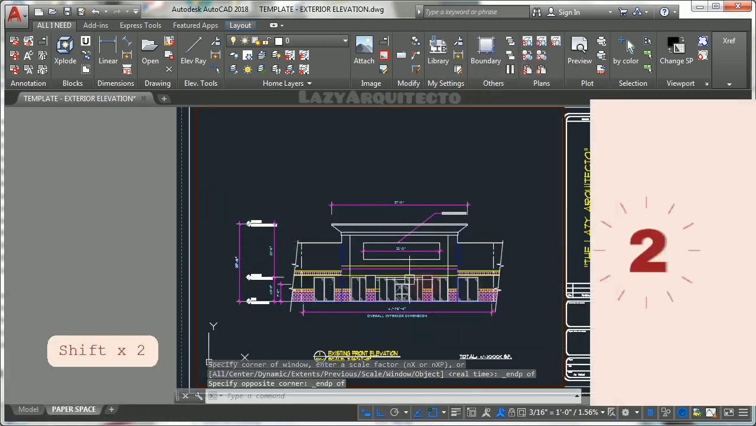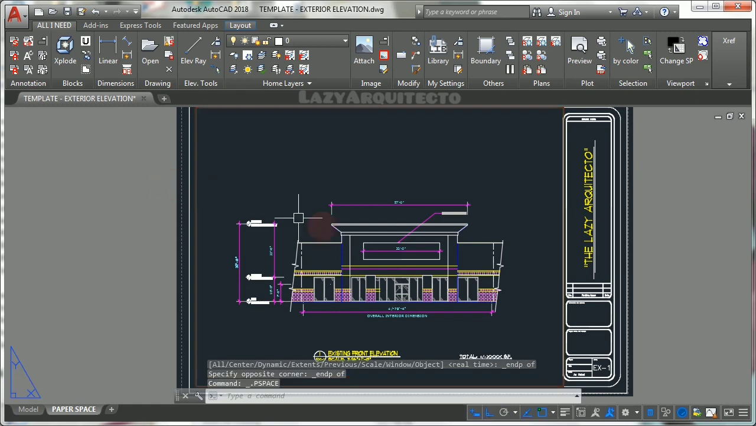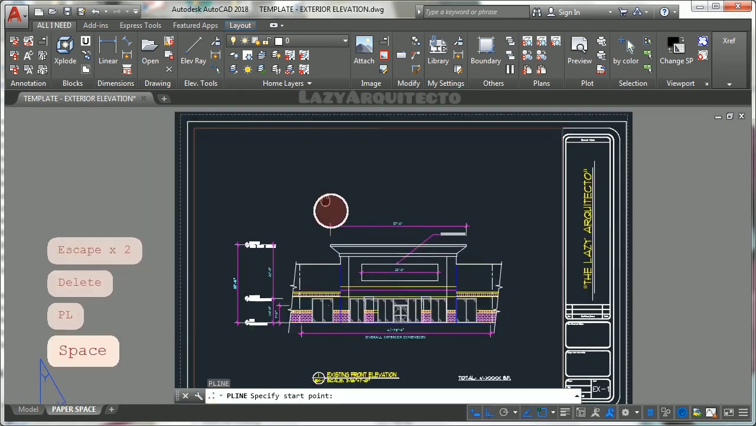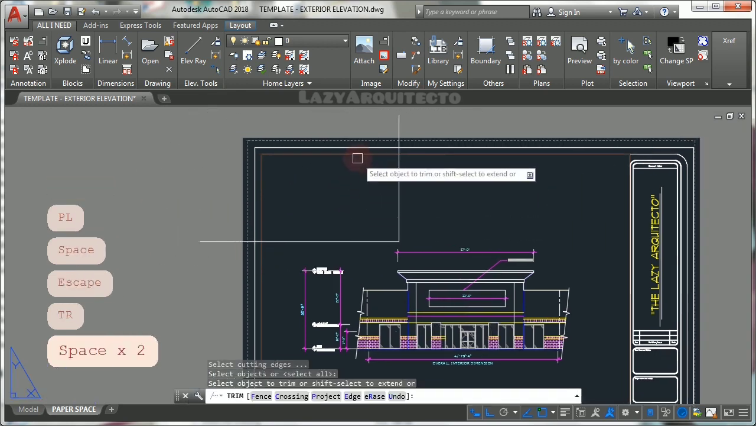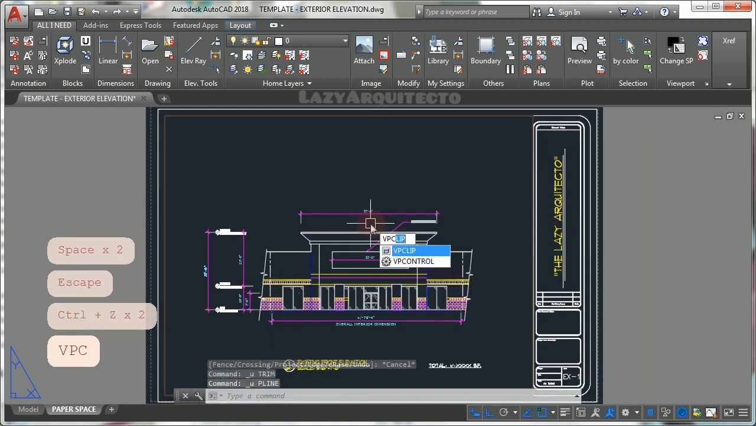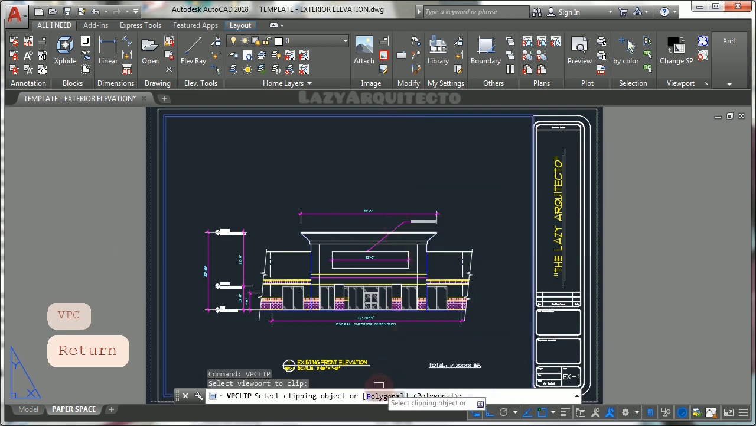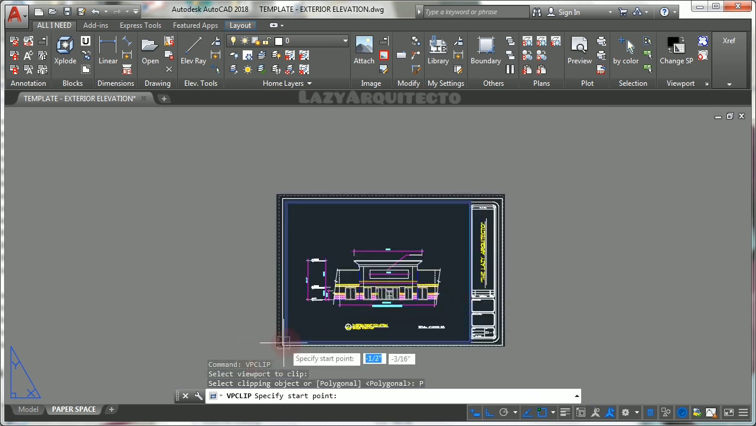Number 2. AutoCAD viewports are complex objects, and there will be cases where you need to trim them based on your drawing's needs. However, you cannot trim viewports using the regular trim command. Instead, use the vclip command with all of its options available, polygonal for instance, to shape your viewports.